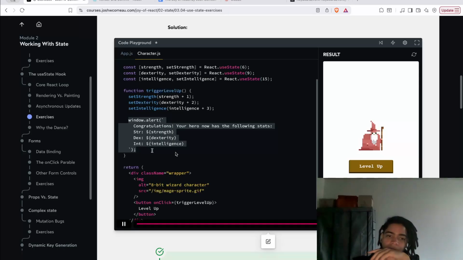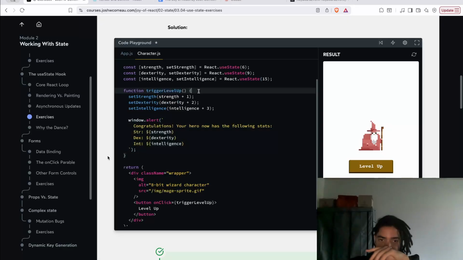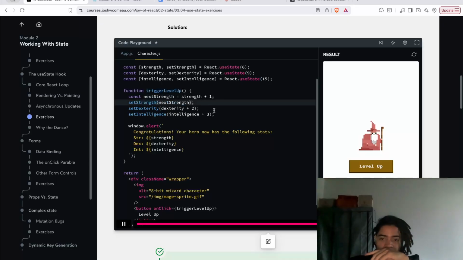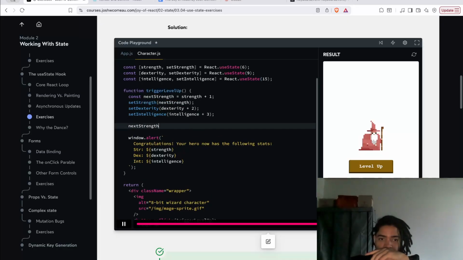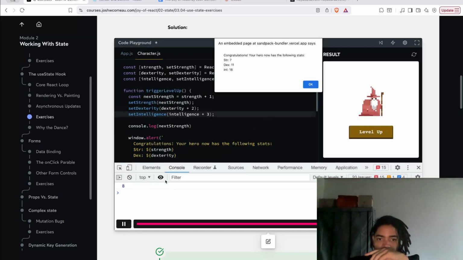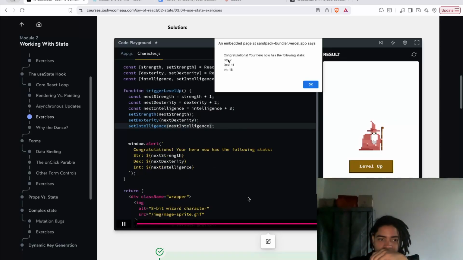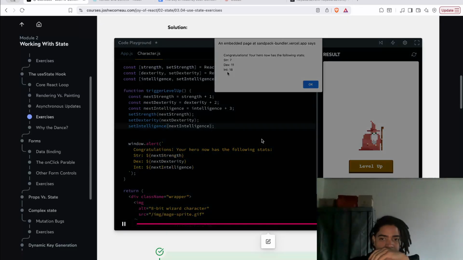You might think, well, maybe I can wait until later, right? Like show the alert on the next render. You could do that, but there is an easier way, which is how about I declare a new variable called next strength, use that variable over here, and then we can use the right value. Because we have the value available to us, hey, I see the new values right away.